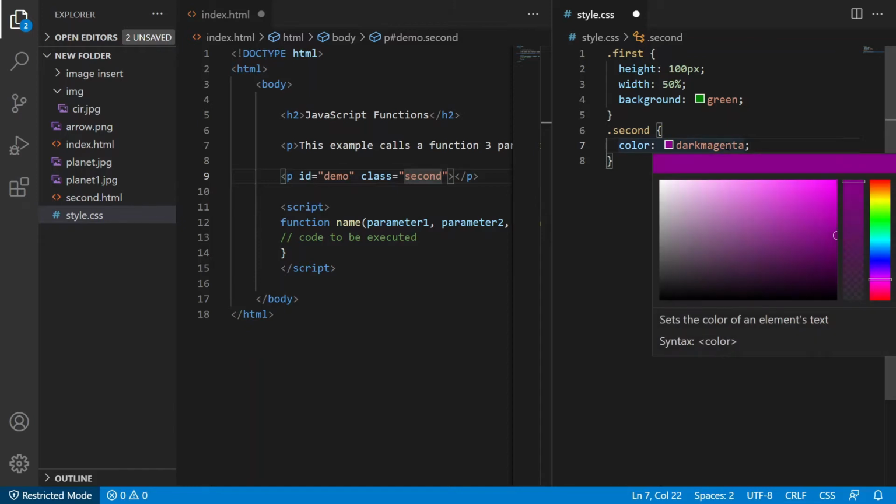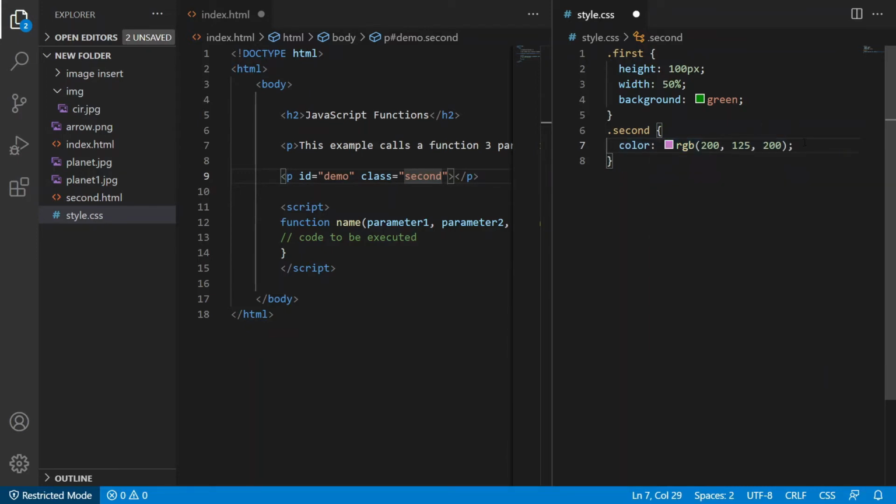Some HTML elements have no content, like the BR element. These elements are called empty elements. Empty elements do not have an end tag.